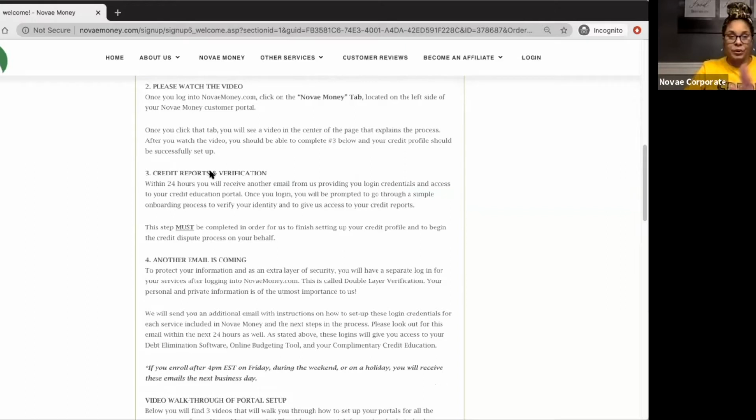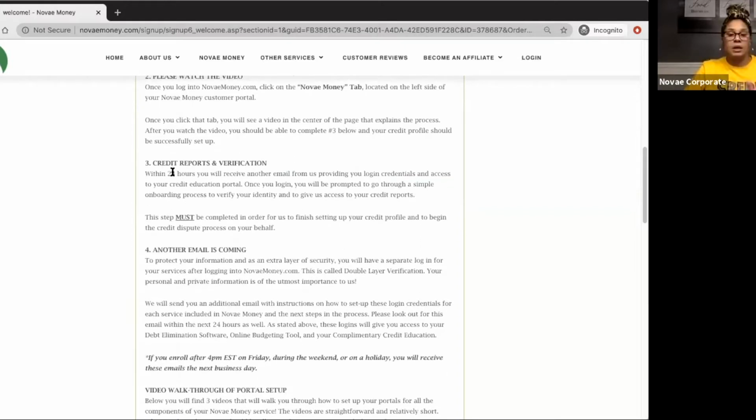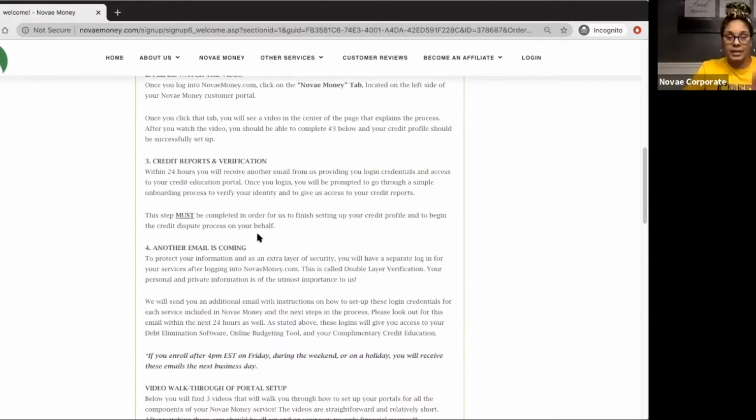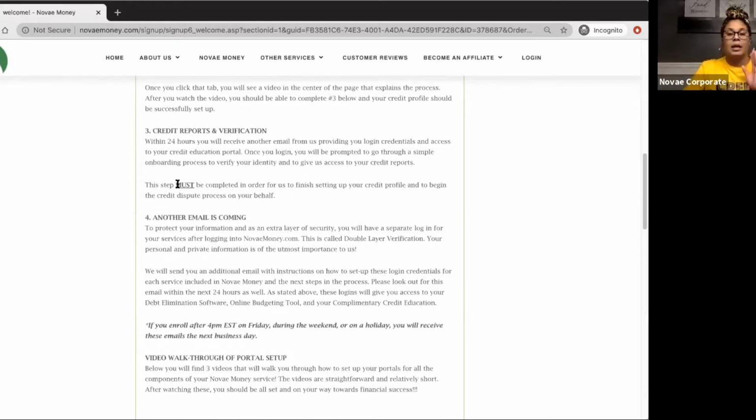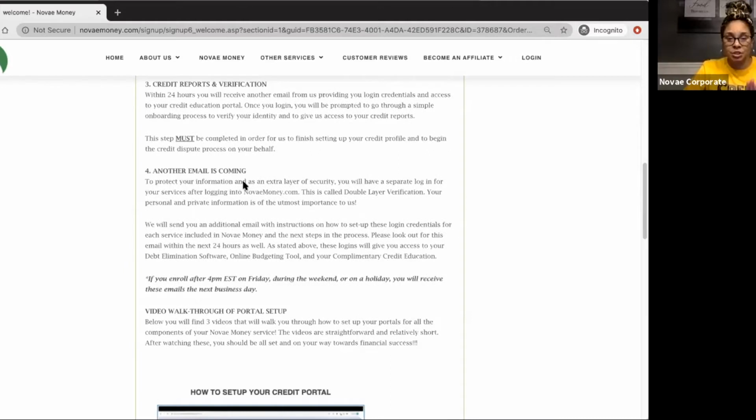Number 3 says order credit reports and your verification. This happens within, so it says within 24 hours, please pay attention. Within 24 hours, you're going to receive another email from us providing you login credentials and access to your credit education portal. Then it says, this step must be completed in order for us to finish setting up your portal and begin your disputes. Then it says, also, to protect your privacy, another email is coming, okay? It says, to protect your information as an extra layer of security, you will have a separate login for your services after logging into novaemoney.com. This is called double layer verification, all right?